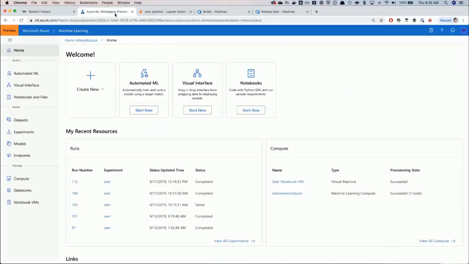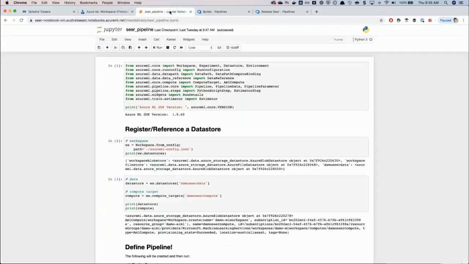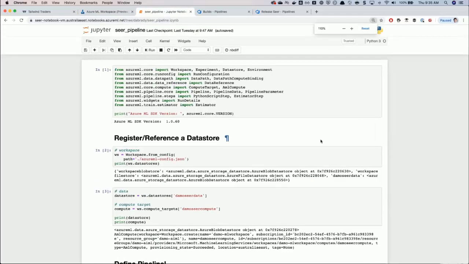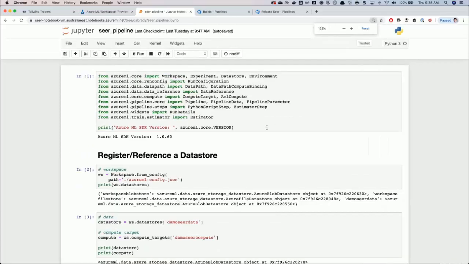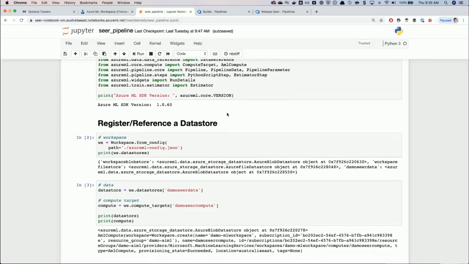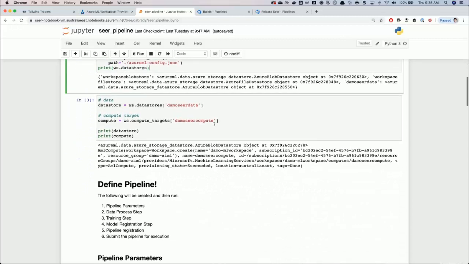So let's jump over to our Azure Machine Learning workspace, and this is exactly what we saw in the screenshot. We have a Jupyter notebook, and if you're a data scientist, you're likely to be familiar with Jupyter. It's essentially a way of writing code and coming out with responses in a cell-based mechanism. So we have a cell here which does all my input statements. We're using a certain version of the Azure SDK. We're connecting to our workspace. We are connecting to our data store, which is what I mentioned we were using for our data sources. We're connecting to our compute target as well.